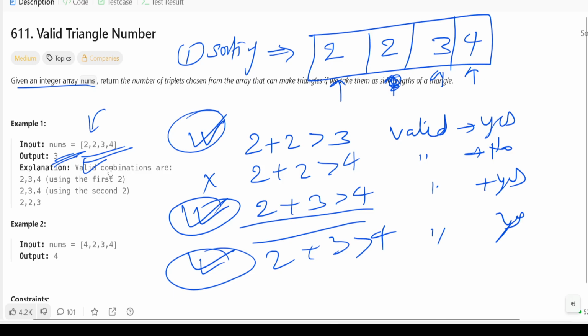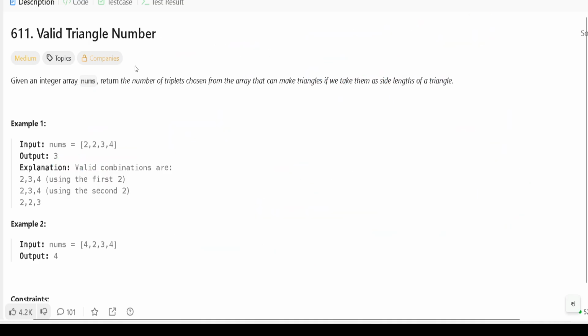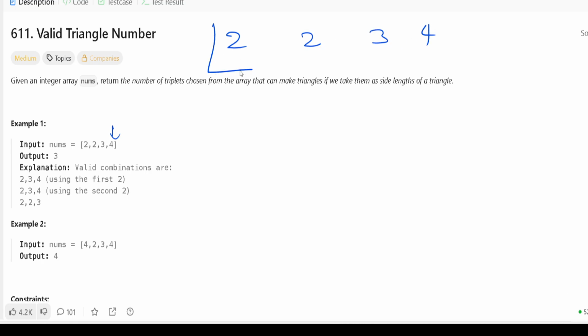I hope you're understanding. Now try to understand with the triplet concept. Very first we need to find the triplets. It says return the number of triplets, which means very first we should find the triplets. And what are triplets? Where we have i, j and k. So we need to fix the largest side. Let's suppose we have 2, 2, 3 and 4, right?